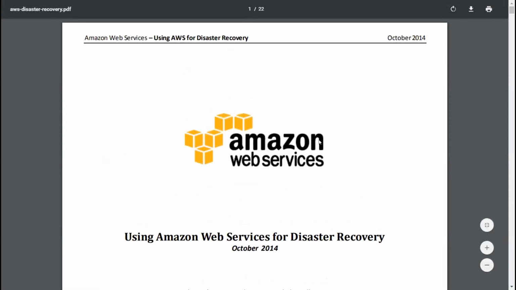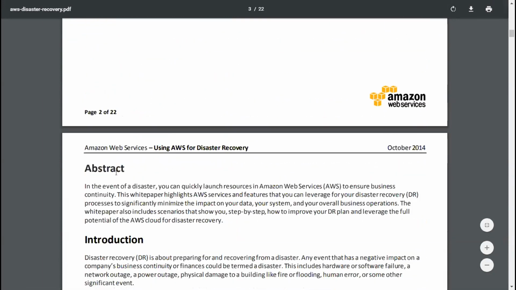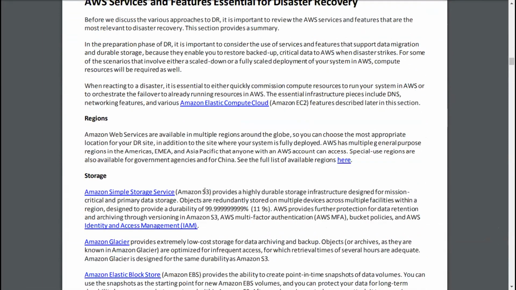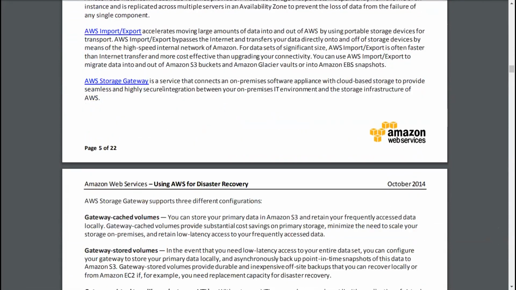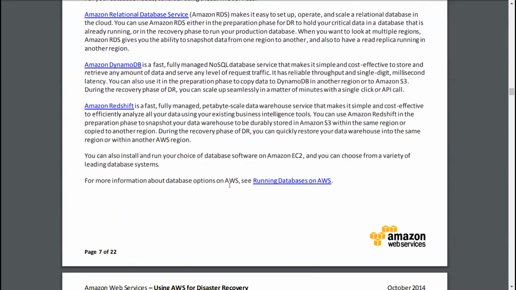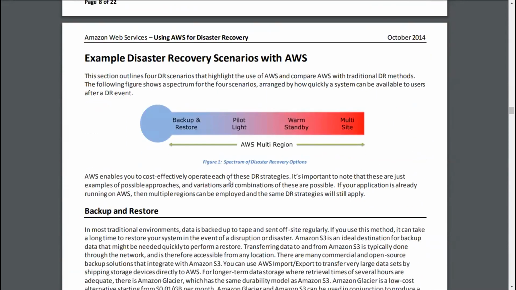You can see it's October 2014, but this is still very closely aligned with the exam. And you can see all these options here, like backup and restore, warm standby. You can dig a lot deeper here. And you can see a lot of the services that I was talking about, like S3 and Glacier and EBS and import export, those are covered here as well. Gateway cache, gateway stored volumes. So this is kind of the blueprint for the DR stuff that you're going to have to know to pass that exam. Right. I would go so far as to say memorize this white paper, along with all of the other white papers mentioned in the exam blueprint. Yeah, if you do that, you're going to pass.